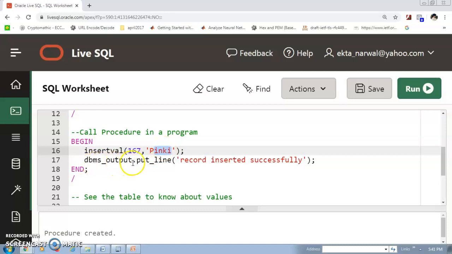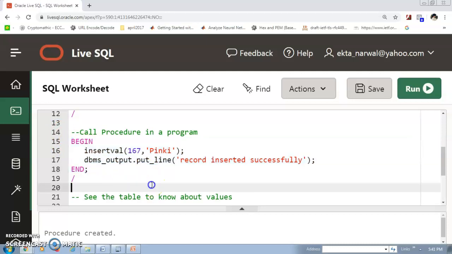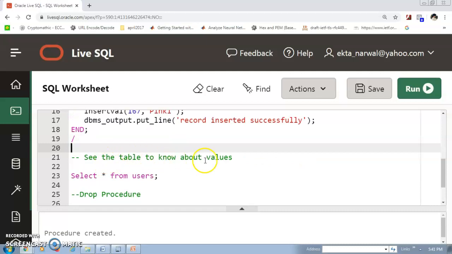Then DBMS_OUTPUT.PUT_LINE. I just want to print here "record inserted successfully." That is optional also. So here in this block I have called my procedure, and after calling that procedure, I want to see whether the procedure ran or not. That we will see later.